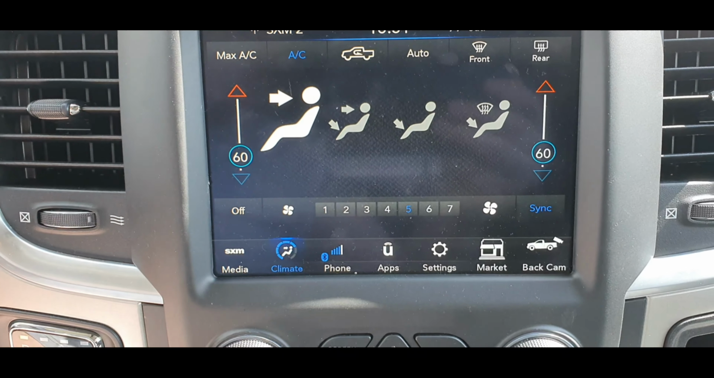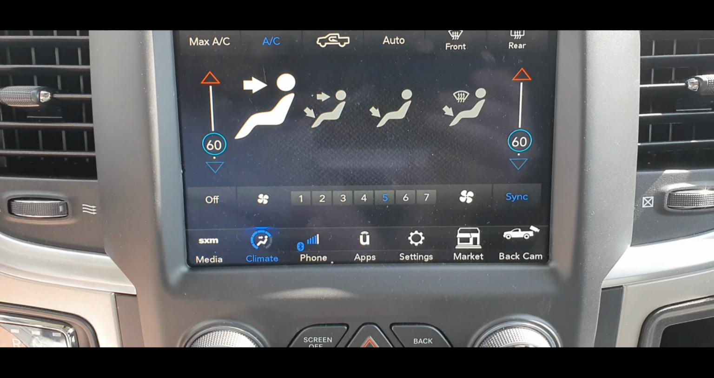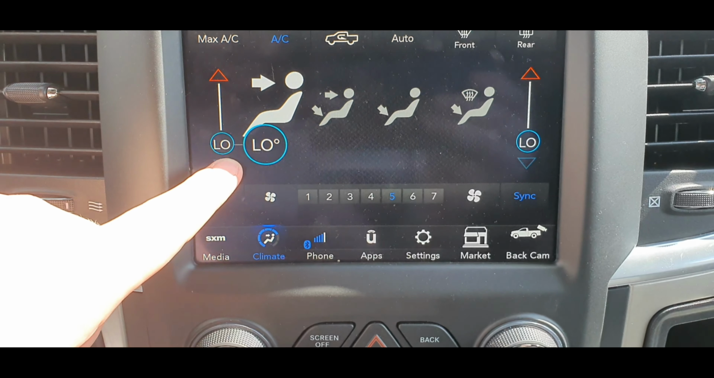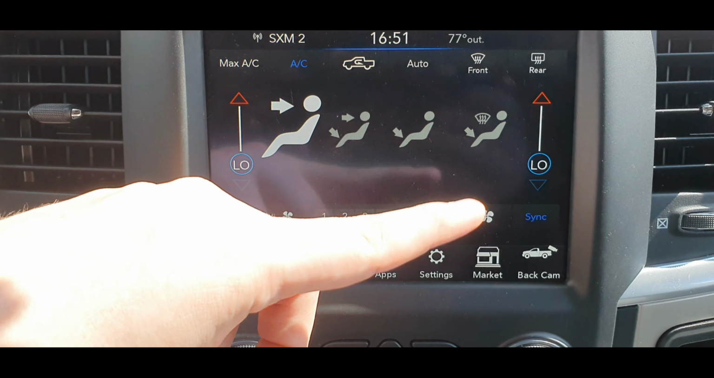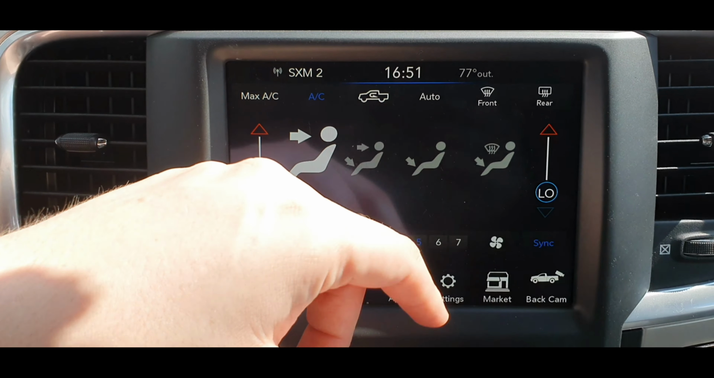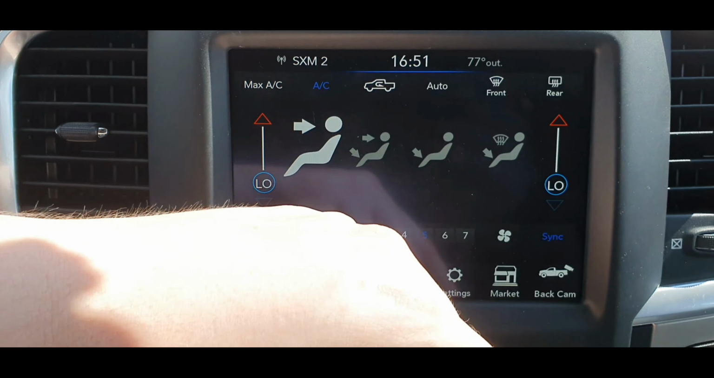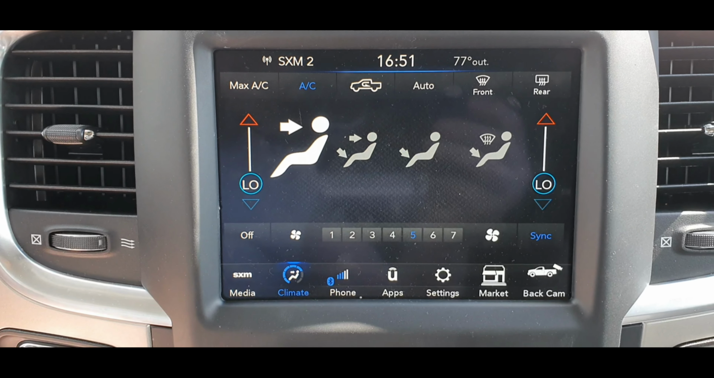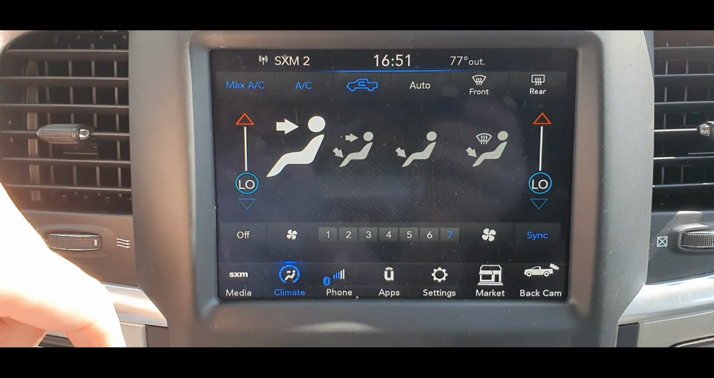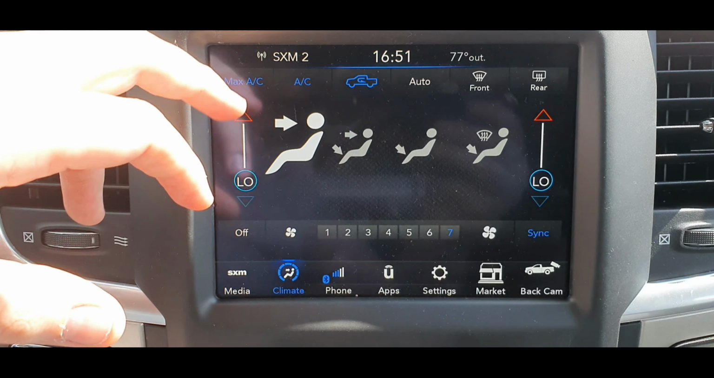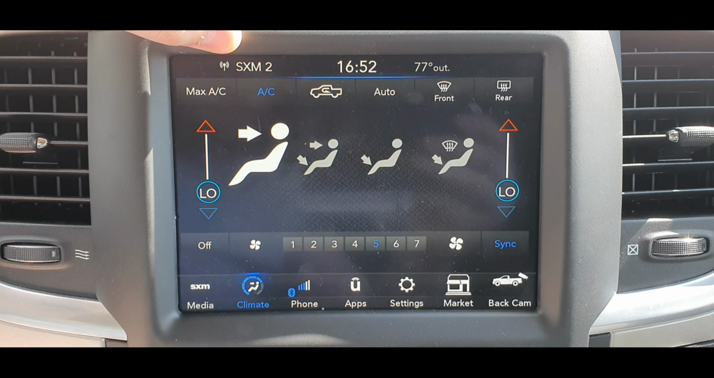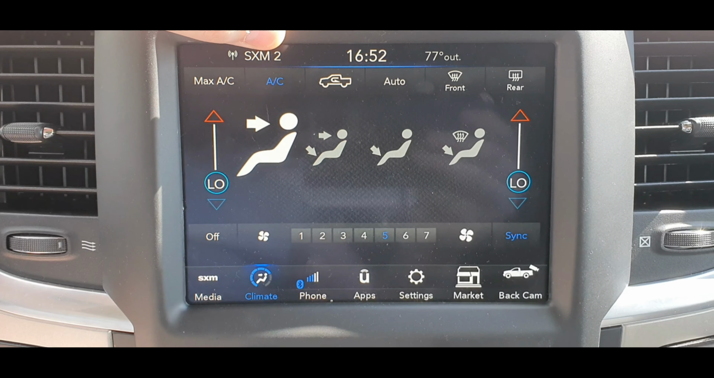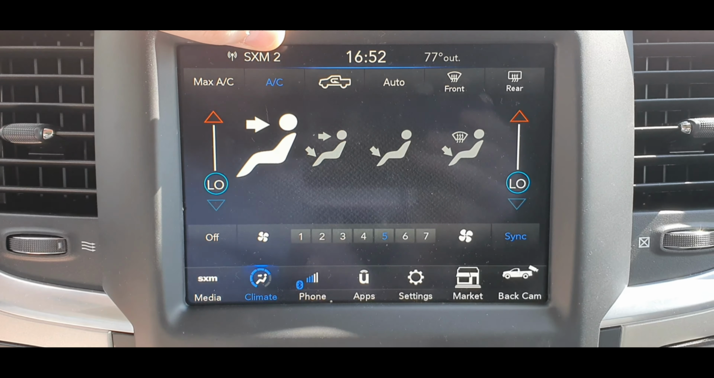Here we have our climate control, which is very easy to use. If you want to adjust the temperature, you just push it up or put it down. If you want to use front and floor, or just the floor, defrost on the floor, you can do that. You can also do auto. You can also do your front and rear windshield defrost, and the mirrors are also capable of defrosting. You can do max AC. Turn that off. And up here you have your Sirius XM, which just tells you which source you're on, your time, which is currently 16:52 or 4:52, our current temperature outside.